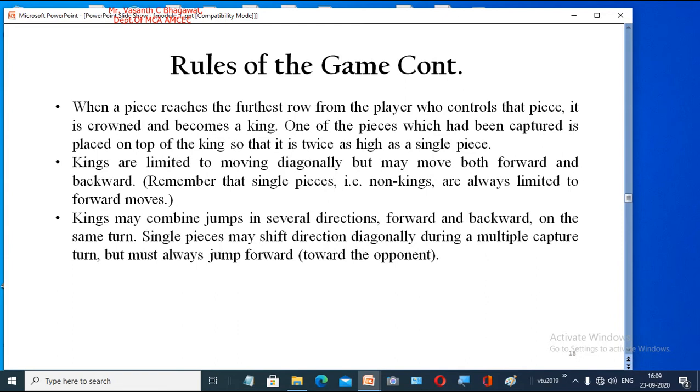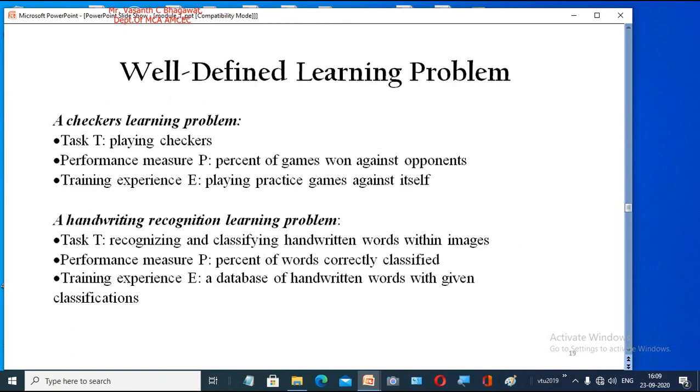So these are some of the rules. That's why I told you, just go to Google and try to play this game online. You will come to know it is a very interesting and very simple game also. These are some of the rules we have seen in this particular game.